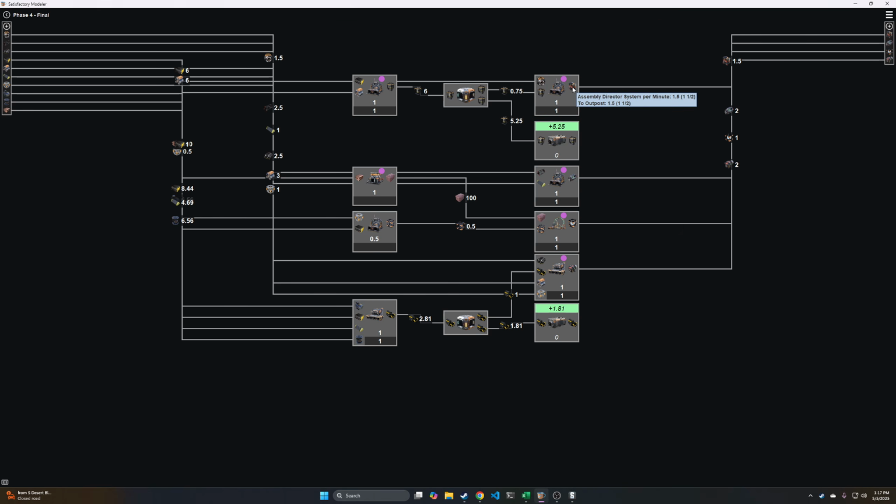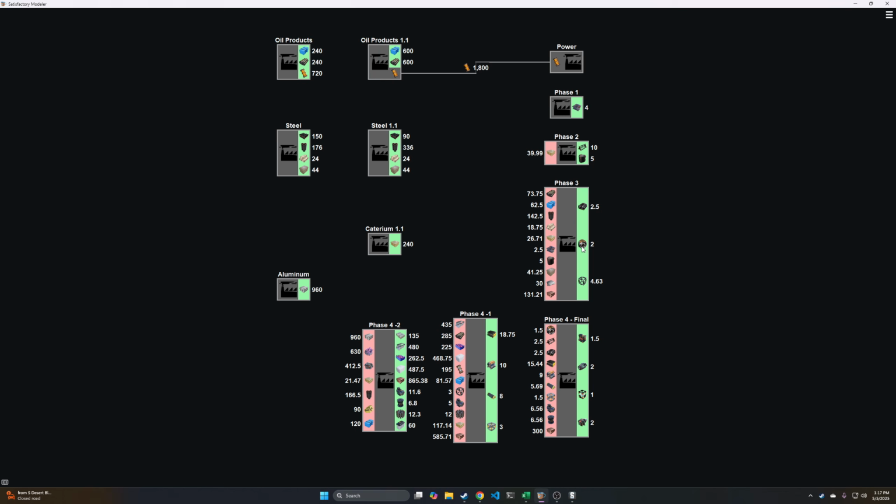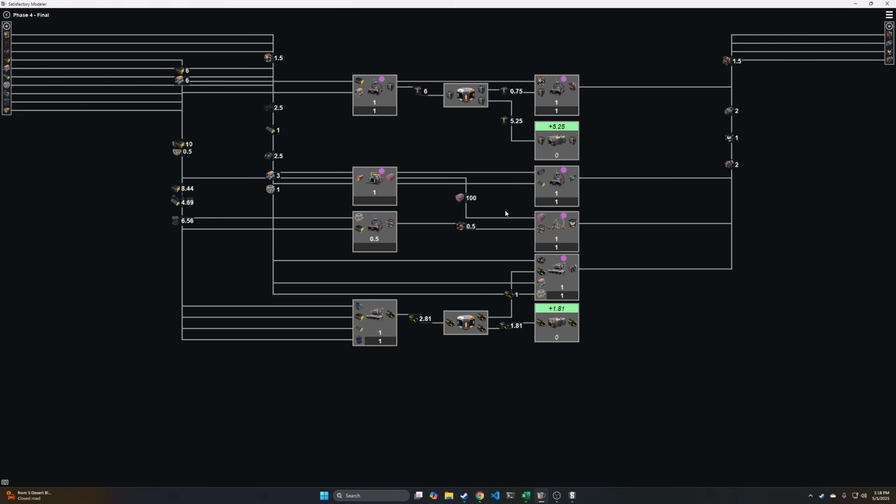I know that I want to make, well, let's just look at these one by one. So we have the assembly director system. This uses adaptive control units, which we are already making in the phase 3 factory. So we're not going to make that again. I'm just going to belt them over. We've got 2 per minute being made for phase 3, and we need 1.5 per minute for phase 4. So we're good there. We'll just belt those over into the phase 4 factory, or deliver them with drones or something. We'll figure out some way to get them there. So that'll count as an input to this segment of the factory.